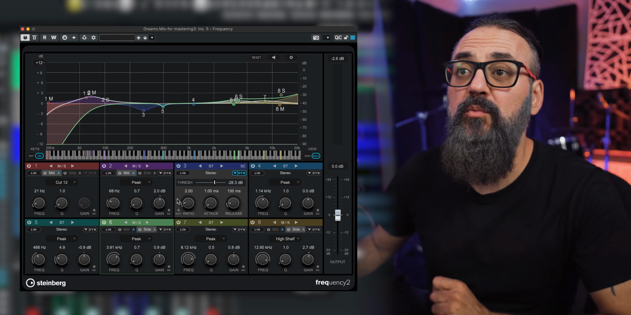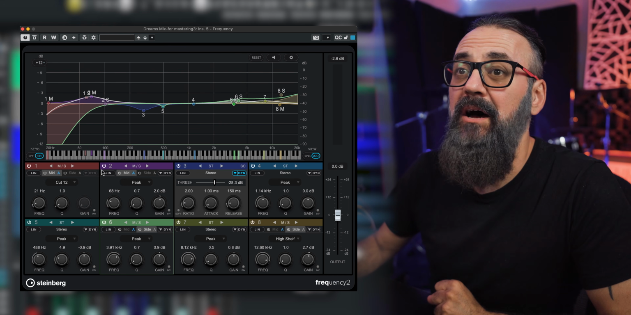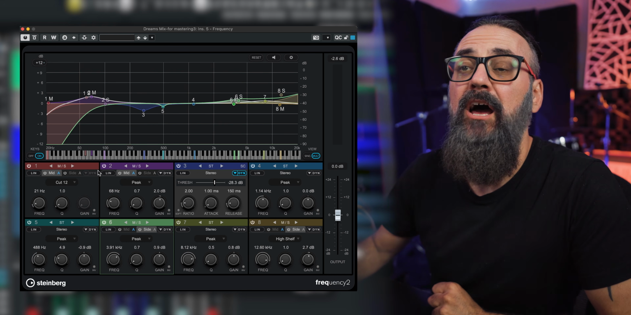One of the most important tools when it comes to mastering is a good EQ. Now, if you have Cubase Pro, fortunately enough, we have a plugin called Frequency 2, which is more than a complete EQ to work with while mixing and especially while mastering. And this is what we have with the Frequency. It has 8 bands to work with.